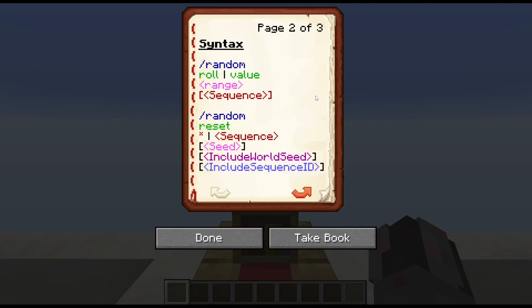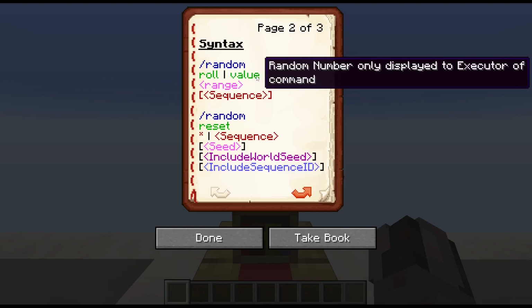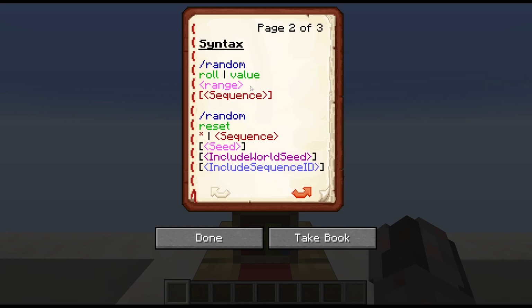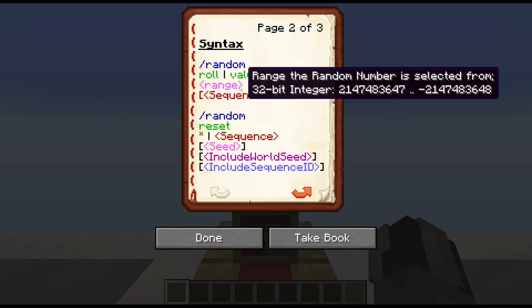Next up, let's talk about the syntax for this command. So if you want to pull a random number, you will start with the name of the command, random, and then either roll or value. If you use roll, the result is broadcast to all players within the chat window. And if you use value, then the random number is only displayed to whoever is executing the command. After that, you define the range the random number is pulled from. Those are always integer numbers, so numbers between roughly plus and minus 2 billion.